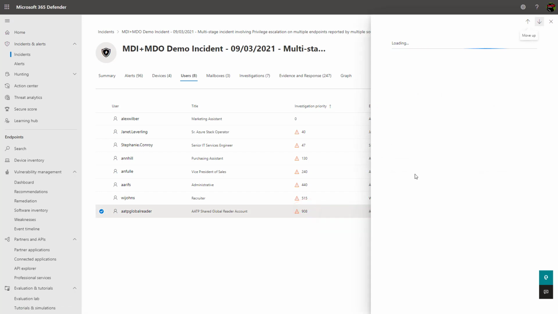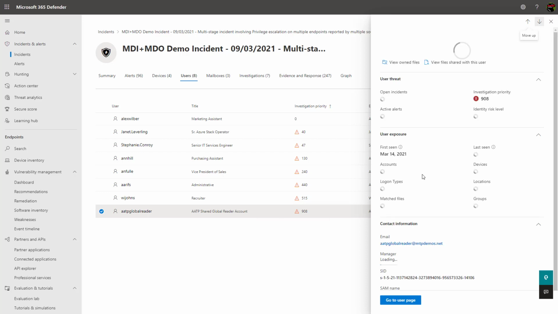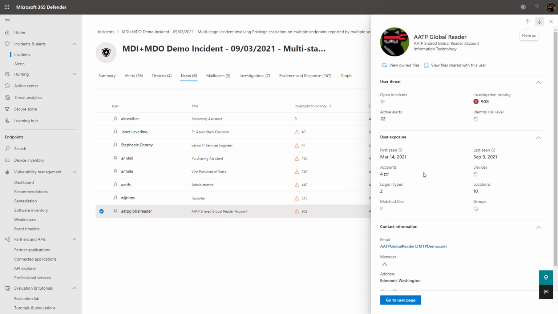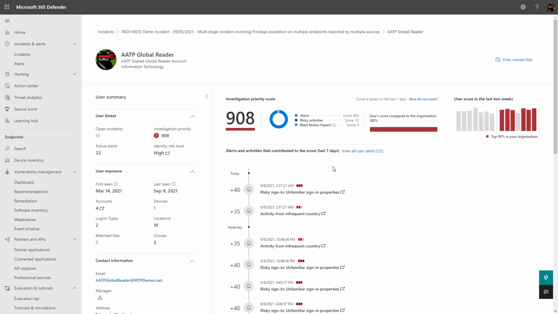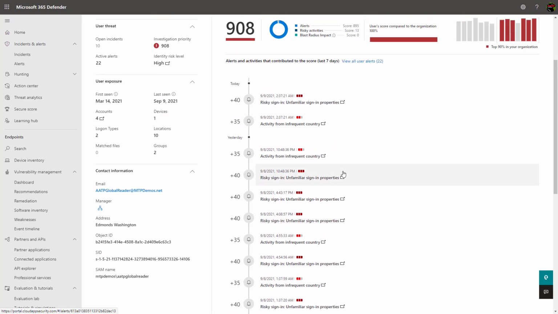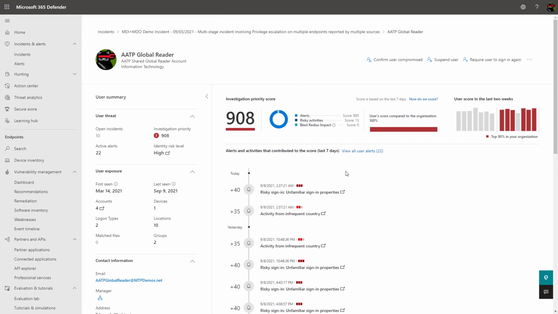So I can click into here and I can see a little bit more information about this user. And this may decide what my priority is for a time perspective in investigating this user. I could then go to a user page and I can take more actions against this user, like being able to block their account, confirm that they are actually a compromised user, or going about other methods of making sure that they sign in again as well from this particular session.